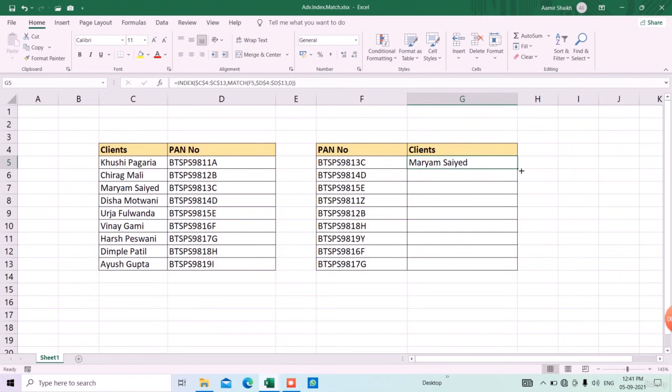Now let me drag it. Now Disha Motwani 14D, so this is Disha Motwani's PAN number, right? So this is how I'm getting the answer. Now suppose I do not want this NA. Instead of that, I want to have an error like PAN not found. So I can add IFERROR before that.